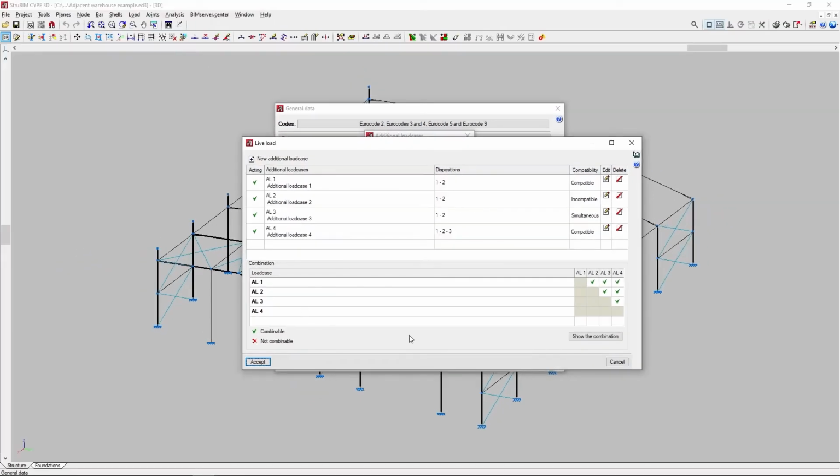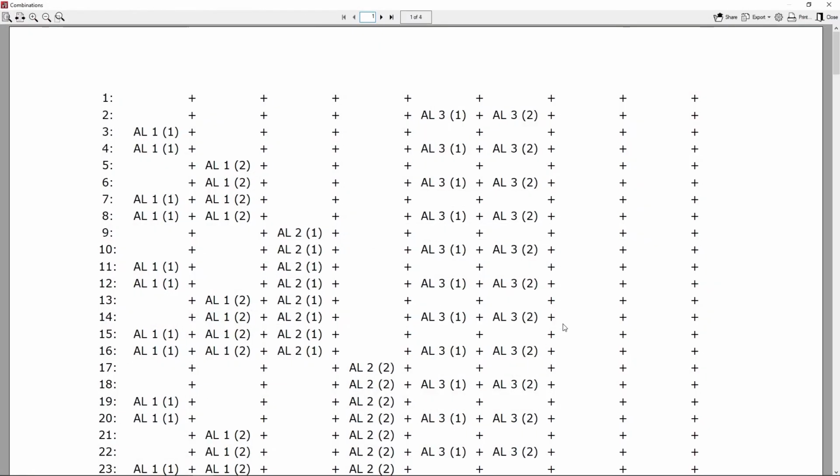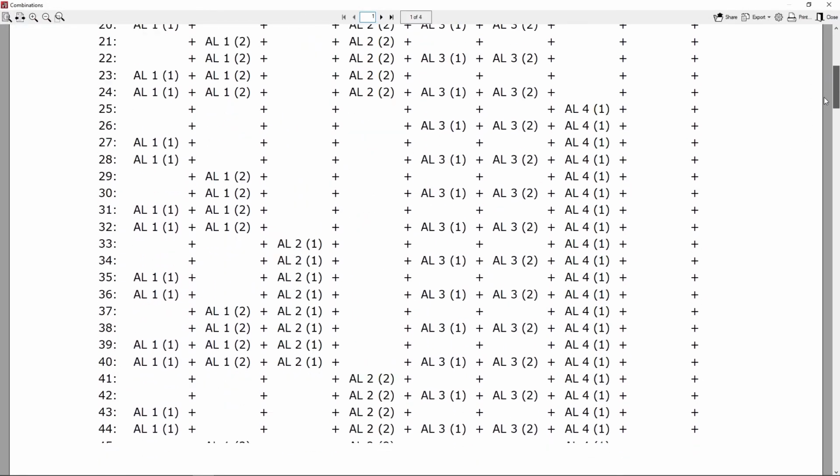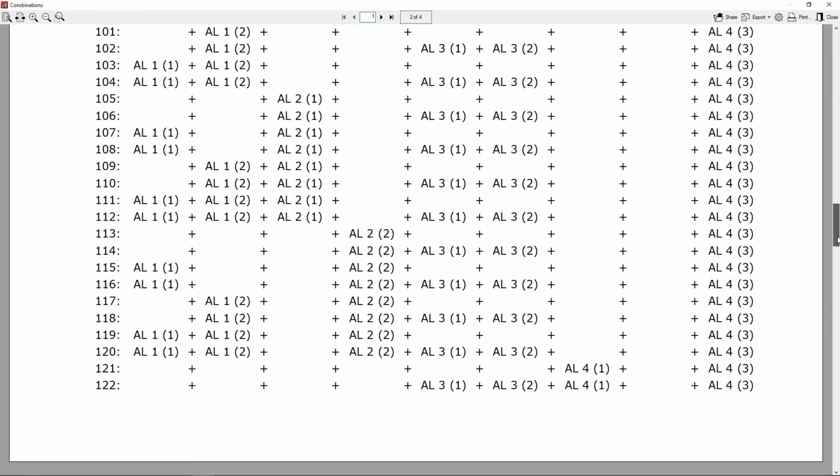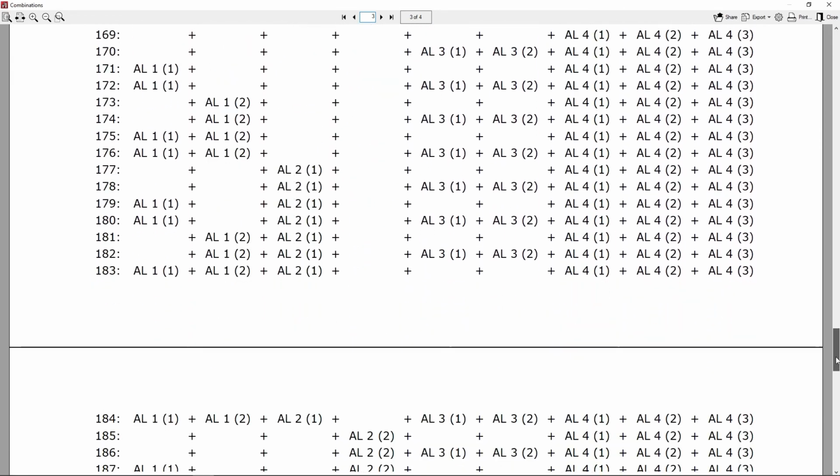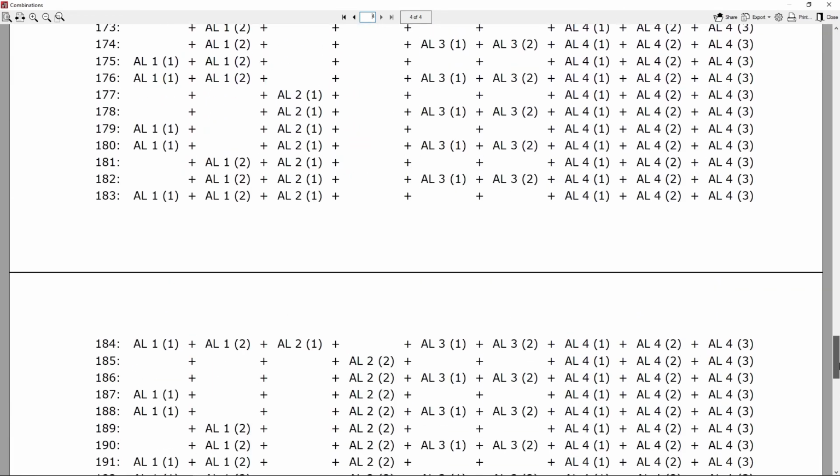If we add several additional load cases, the program displays a combination chart between different load cases where we determine their combinable or not combinable condition. The Show the Combination option allows the obtained combinations to be listed after modifying the chart. We shall avoid indiscriminately increasing the number of combinable load dispositions or load cases to avoid generating an excessive number of automatic combinations.